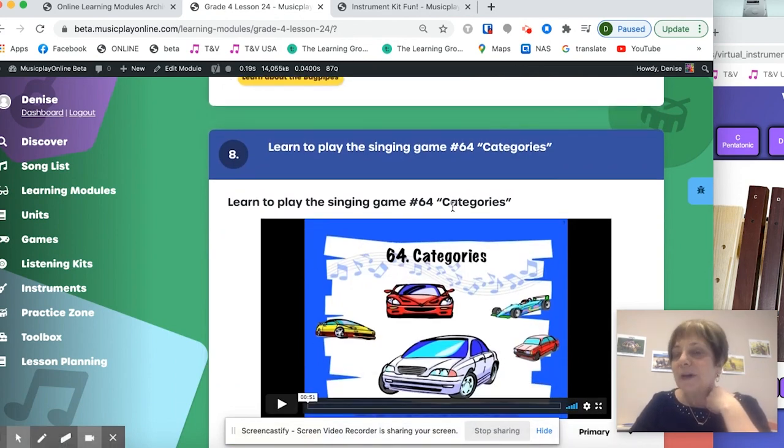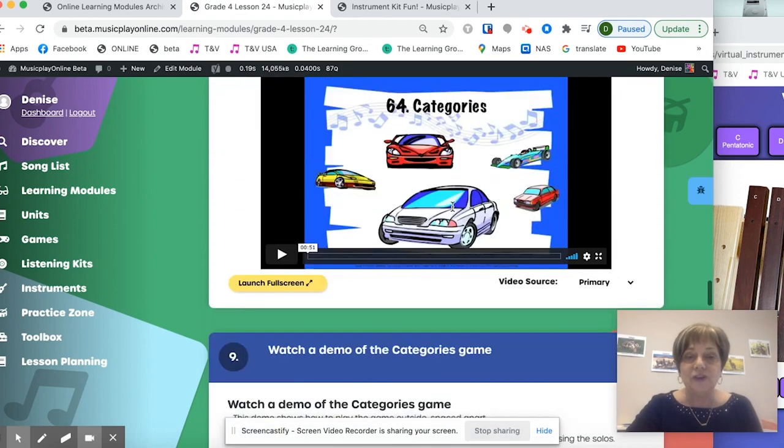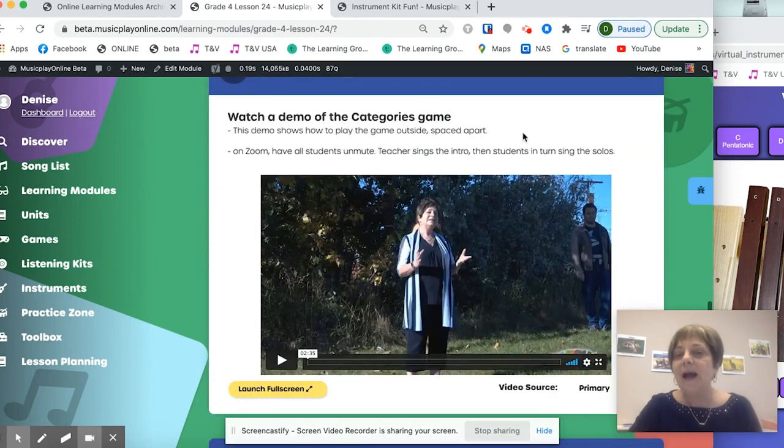The song Categories is actually a very good reading song for fourth grade. It uses only So and Me. So if your kids are not great readers, this is one where they could easily read the solfege. And then we have an outside demo of the Categories game with us all spaced more than 6 feet apart. So this is how you can play the game during a pandemic.